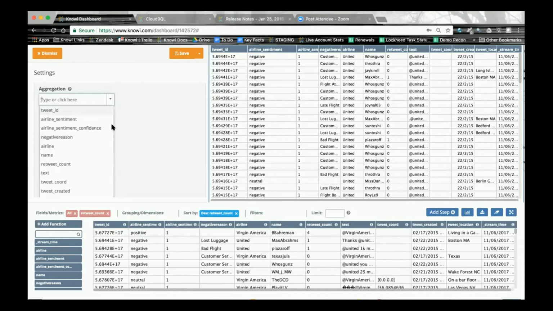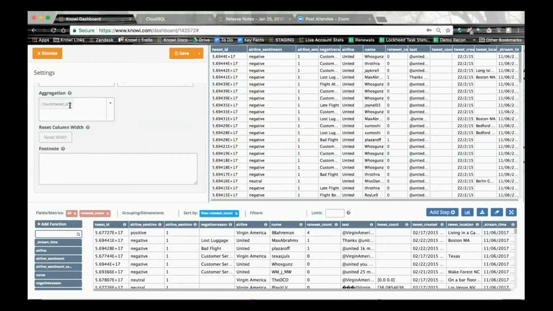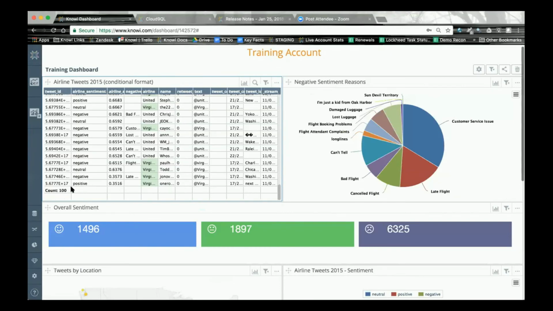And so you would come into here, and I might say, I want to do an aggregation on tweet ID. And I might just want to see how many tweets have I had, for example. So if I save that and go back in, if I go down here, you'll see that basically I have 100. And I can do that for every column. I can do a sum, a max, a min, an average, a count, whatever, for every column. So it just gives you that little bit of summary information at the bottom of your widget.